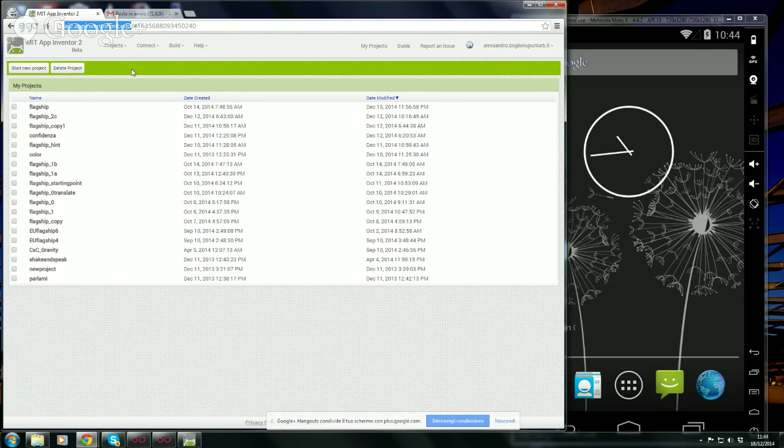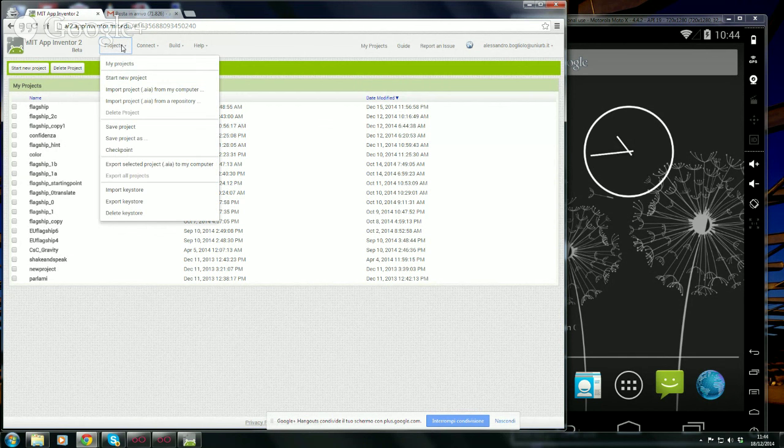So at some point you get to this page, which is already opened on my screen, and in my personal space you find several previous projects, while if this is the first time you access AppInventor, you won't find any previous project in your personal space. But what you have to do is to go here, click on projects and then select my projects in order to gain access to this page.